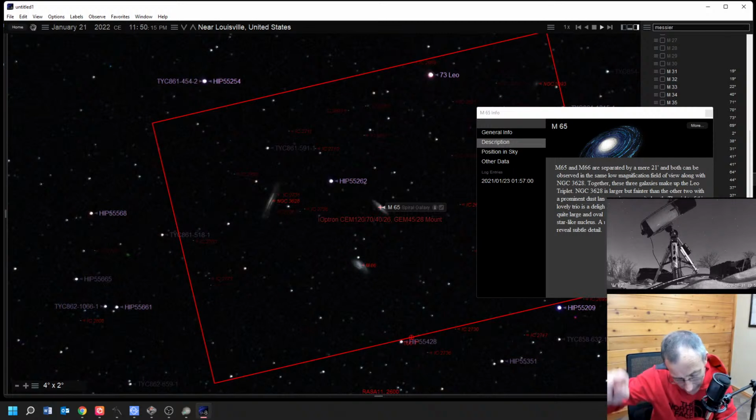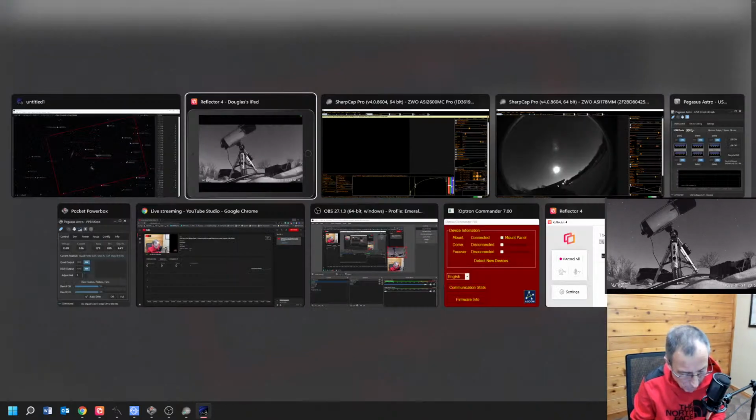So let's get these straight. Hamburger is my favorite in that. Okay, so the hamburger is NGC 3628, right? The hamburger is on the left at a 45-degree angle, and that's NGC 3628. And then M65 is on the upper right, and M66 is on the lower right. So let's go see if we can find those now.